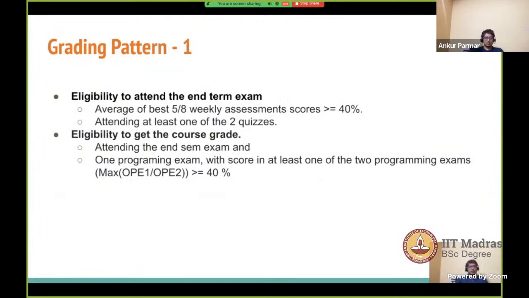Now, what is the eligibility to attend the end-term exam? Your average of the best 5 out of 8 weekly assignment assessments should be greater than 40%, and you have to attend at least one of the two quizzes. And eligibility to get the course grade is attending the end sem exam and one of the programming exams.